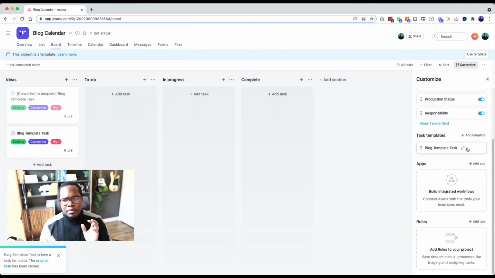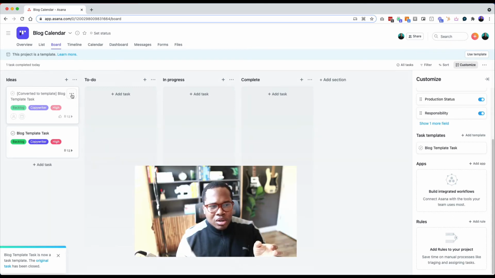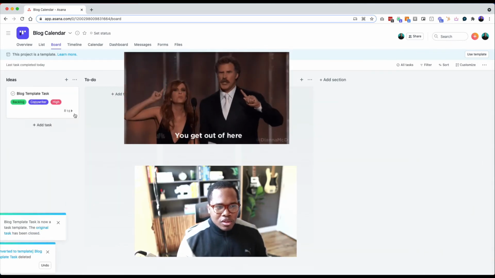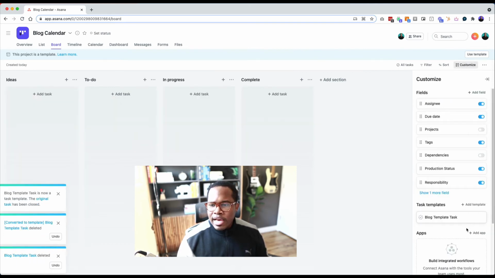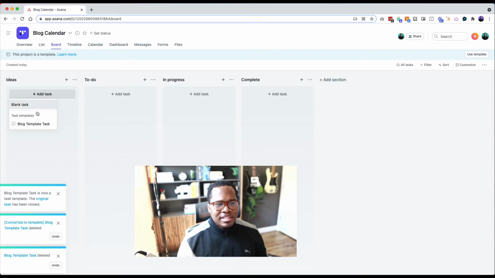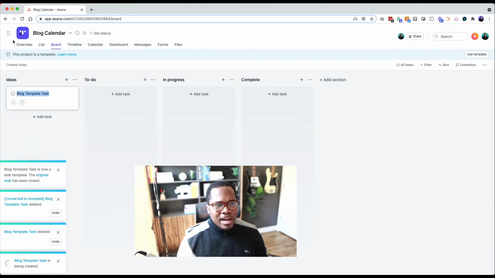And what's really nice about having these task templates is that we no longer have to have a task sitting in our projects that's taking up space, that's adding clutter. We can actually delete these. We can now delete this task, delete that task, right? And our task template still sits there. So we can come back, we can do that right there.